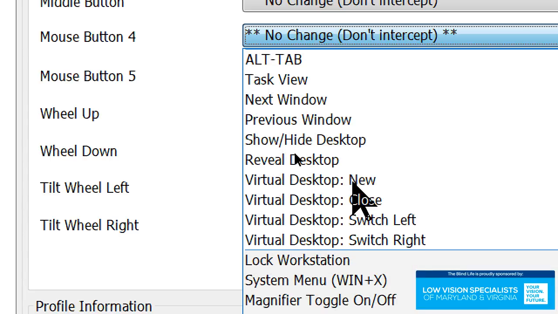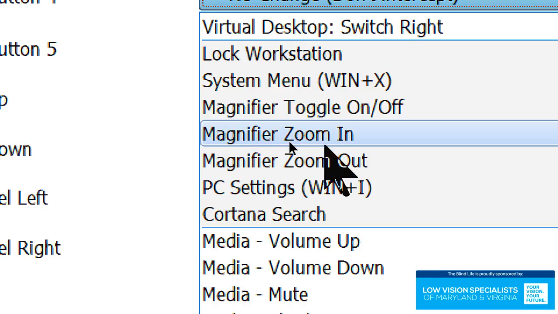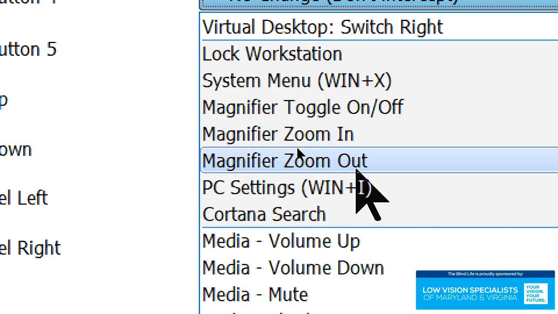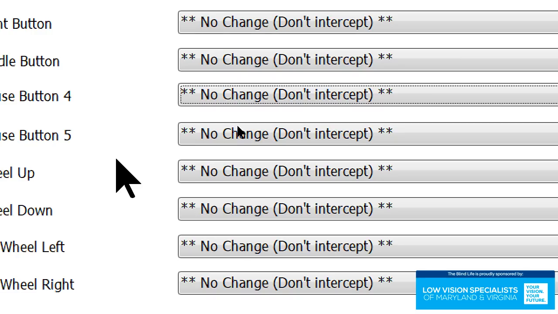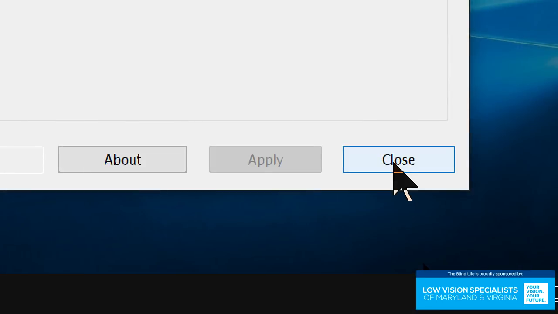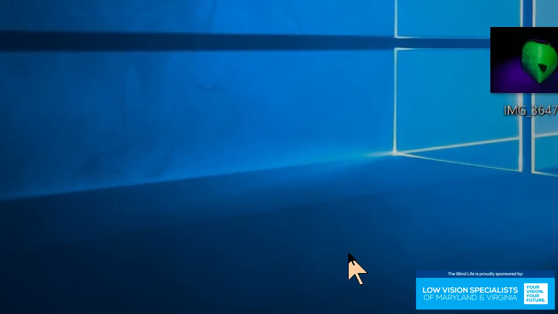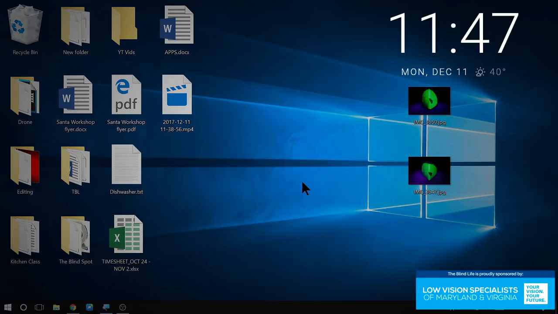But halfway down, you find magnifier toggle on off, magnifier zoom in, magnifier zoom out. That's the one you want to choose. So you want to choose whichever one you want to assign to that button. And then you just do the same for the other button. When you've got them set to what you want, you just come down and click apply and then close. And then your buttons will be assigned to the zooming in and out for the magnifier. And it's so much easier.